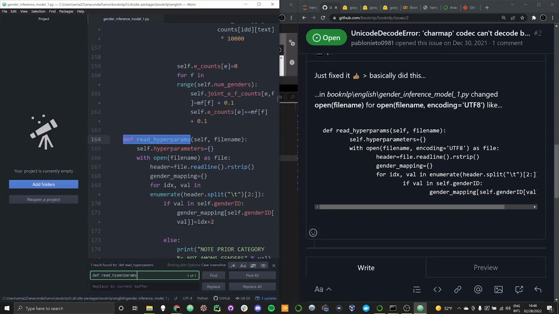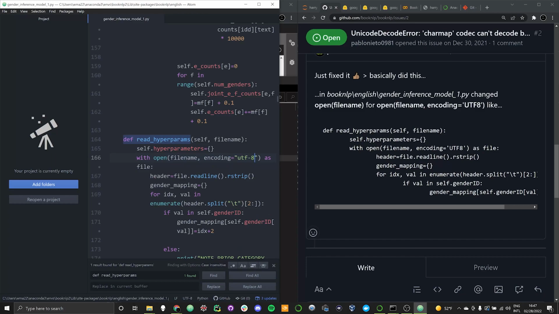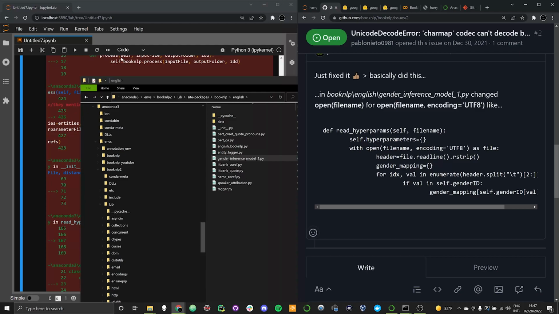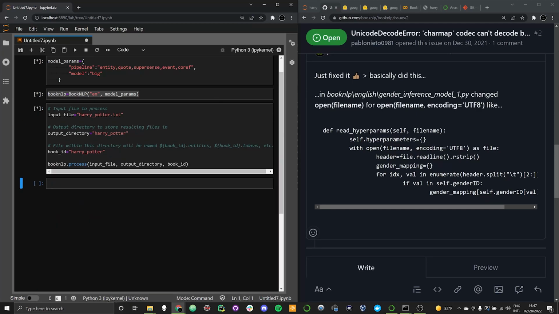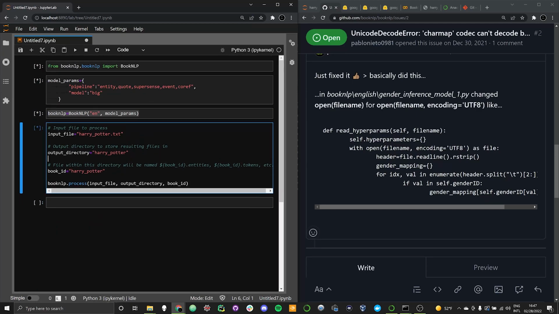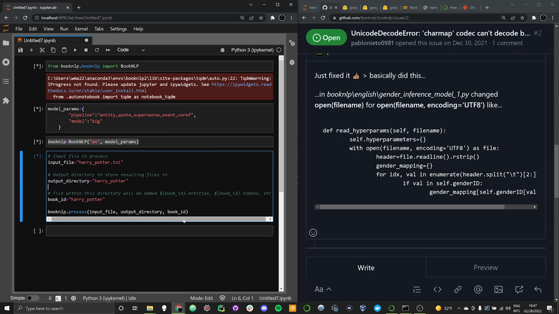Let's Control F, find it. Now, under this function, we see with open file name. You're going to change this to file name, comma, encoding equals UTF-8. Again, if this problem isn't surfacing for you at a later date, it means this problem has been resolved. But once you save, we can close that. We can pop back up, and we're going to need to rerun everything so that it reloads the library with our corrected function.